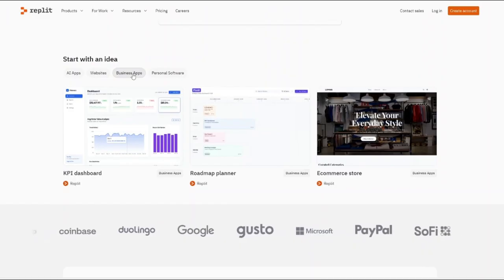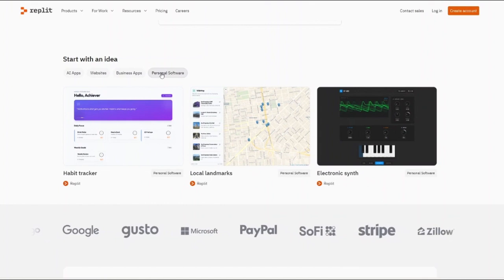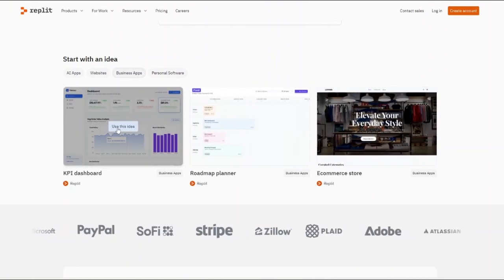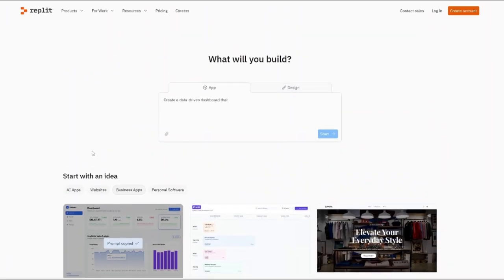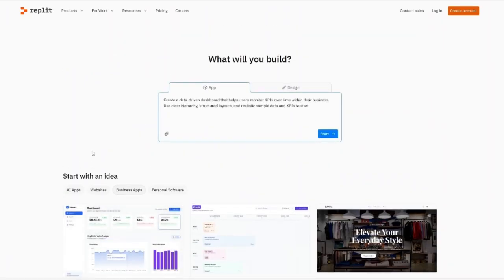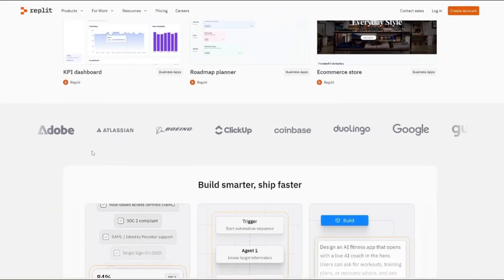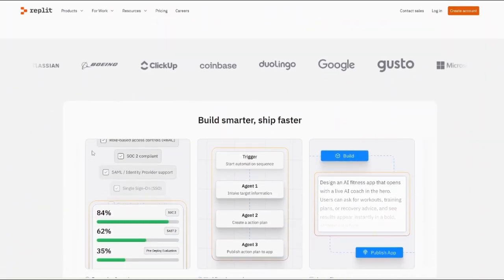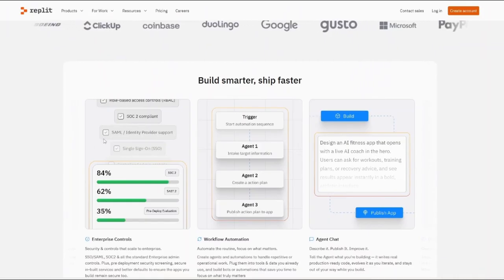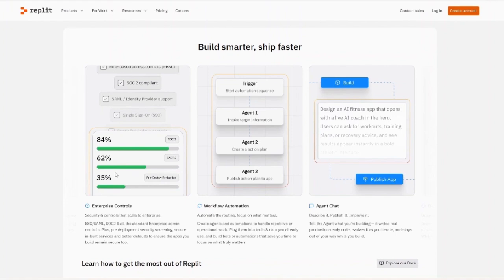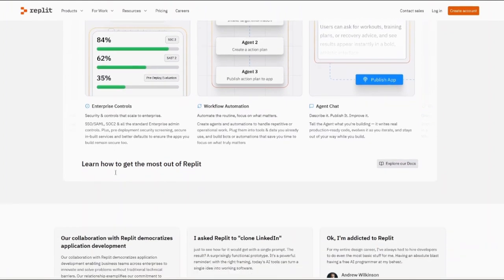Replit is a cloud-based development platform that allows you to write, run, test, and deploy code entirely from your browser. No downloads, no complicated setup, you just log in and start building. What makes Replit different from traditional coding tools is that it combines a full online coding environment, built-in hosting and deployment, real-time collaboration, and most importantly, AI-powered app creation. So Replit isn't just an online code editor anymore. It's positioning itself as a platform where you can describe what you want to build in plain English, and the AI helps generate, improve, and debug the code for you.